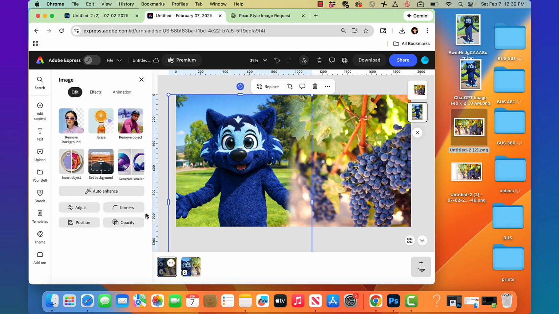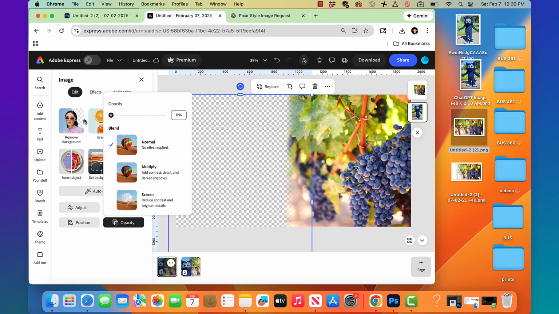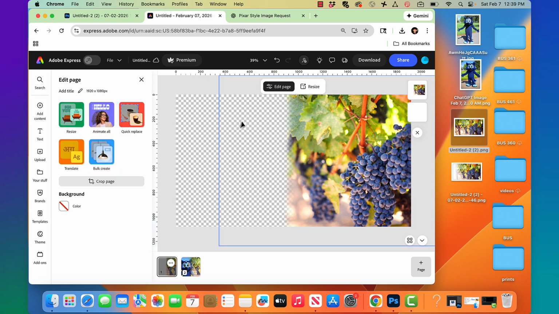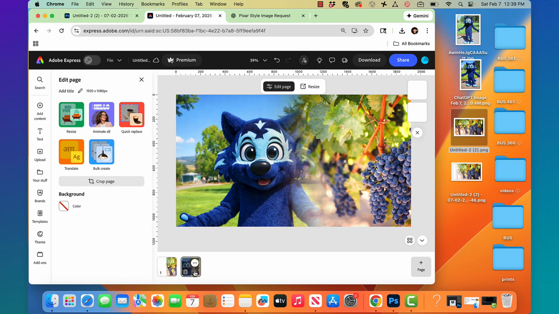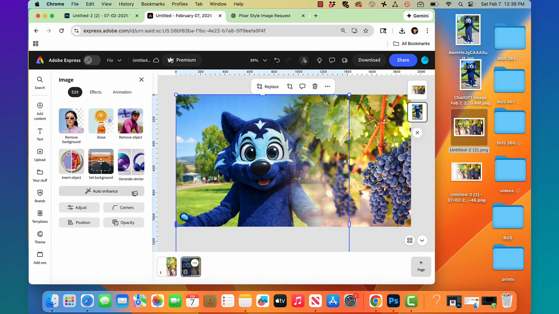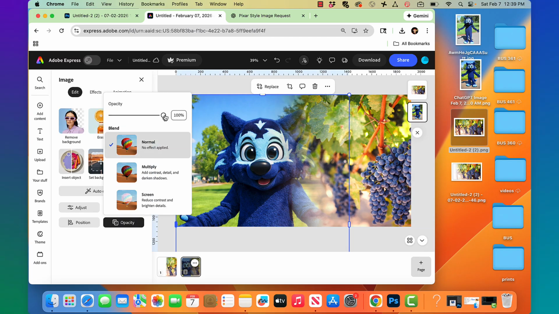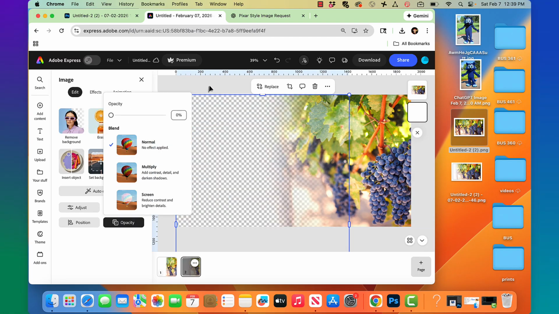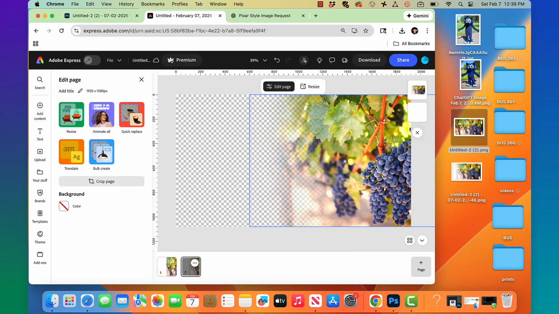So I'm going to go to opacity and drop down the opacity of my image on the left. What you're trying to do is control that gradient feather edge transition. You can't really get a bunch of control in Adobe Express, but if you use Photoshop, you can get a nice, more gradual, greater distance transition.